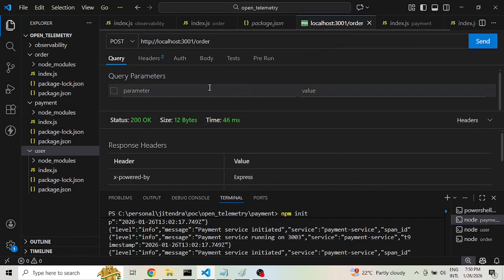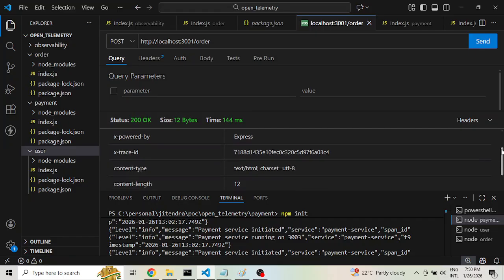So first I'm running it. Here I have triggered it, and I'm getting this response. The status is okay, and if you see the response, under this I'm getting this trace ID.